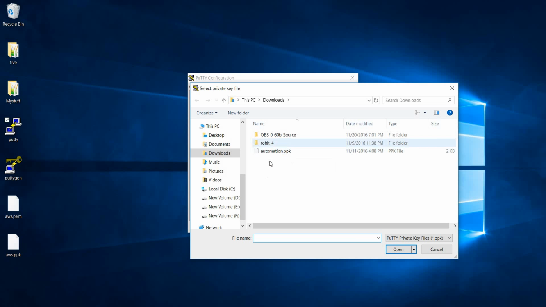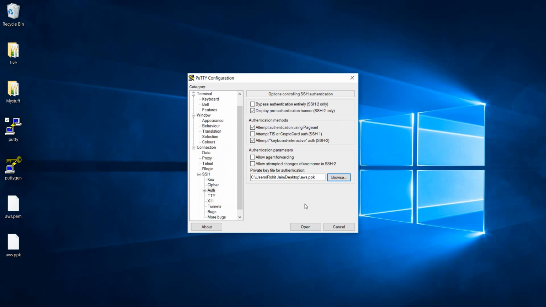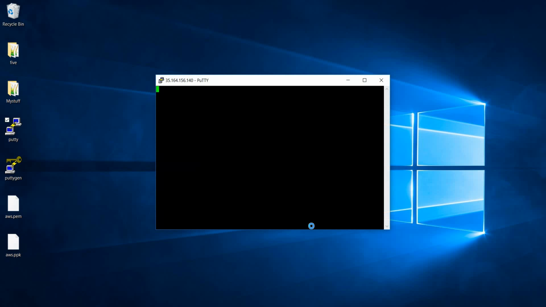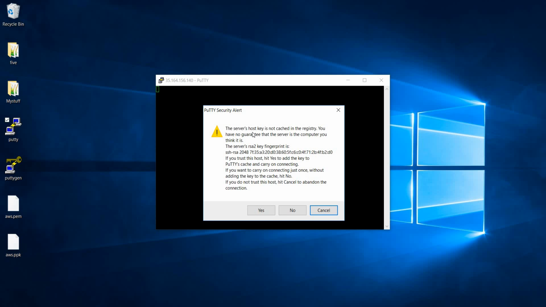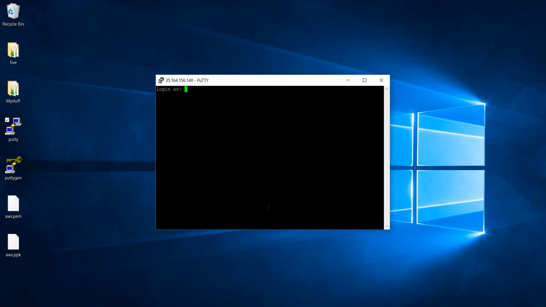So this one is in the download section, this is my old section. So we just saved aws.ppk. Click it, open it, and click on open. It is asking you the server host key is not cached in the registry. You have no guarantee that the server is the computer you think it is. Just say yes.